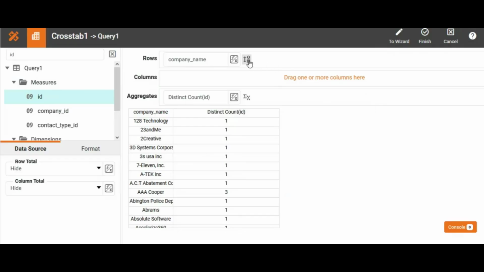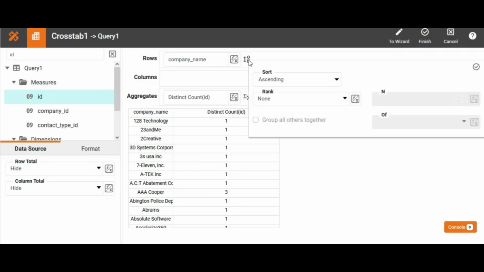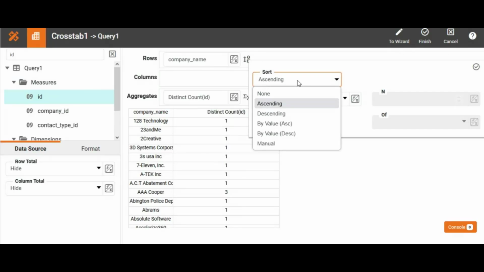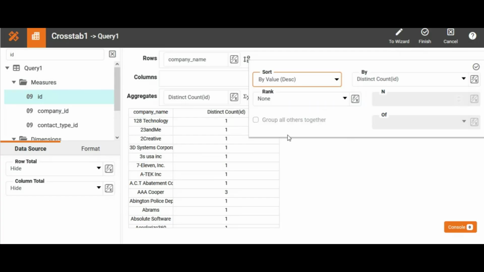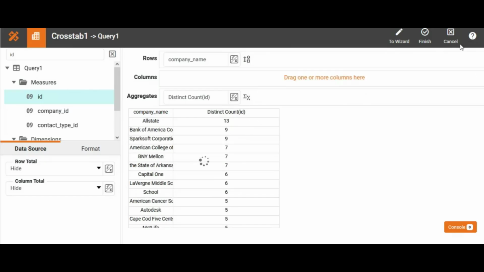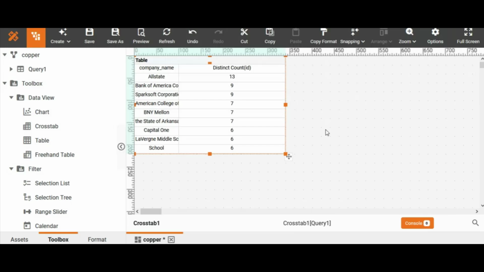So under company name, I'm going to click Edit Dimension, and I'm going to change the sort to by value descending on distinct count of ID. Check mark, finish. And now I have a crosstab table that aggregates the contact IDs based on company and shows a count of those IDs, with the companies with the most contacts appearing first.